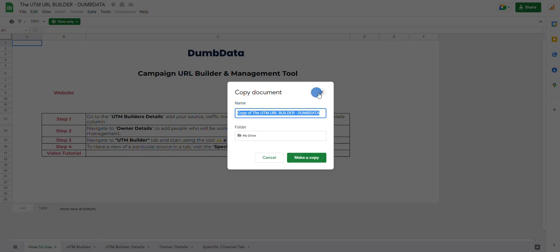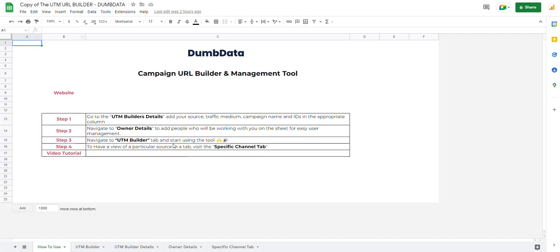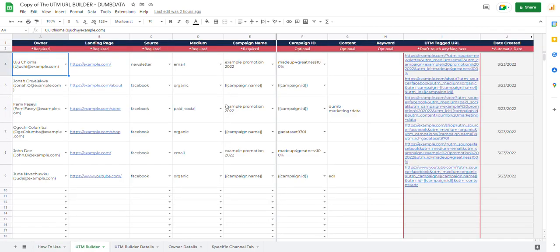When you click on make a copy, then you have a spreadsheet of yours that you can start customizing and start using straight away. So one thing you have to know is that the UTM builder is where you build out your UTM campaigns. You have to clear this part here. But anything that says don't touch anything here, you don't have to delete anything here. It has formulas that do the automatic magic for you.